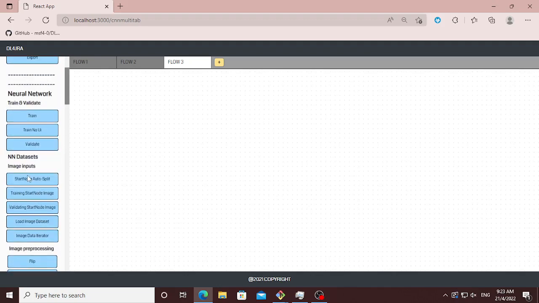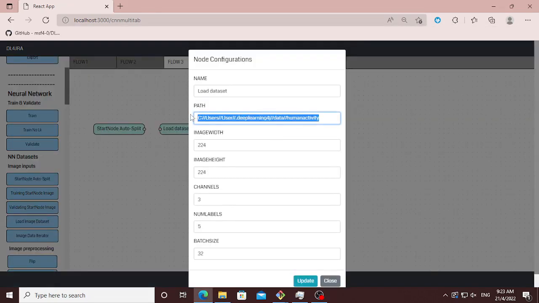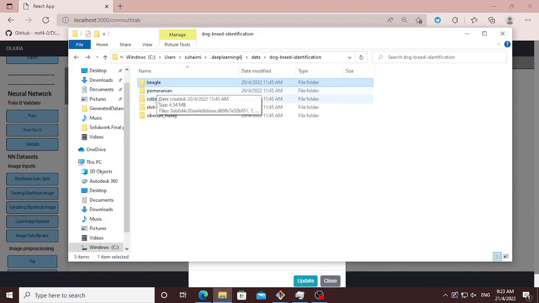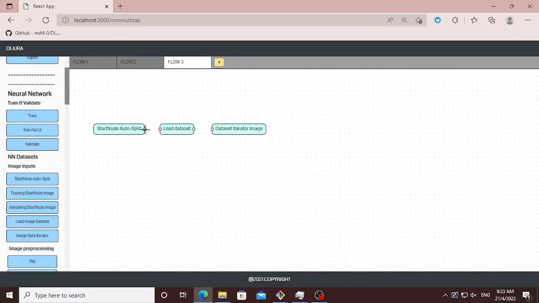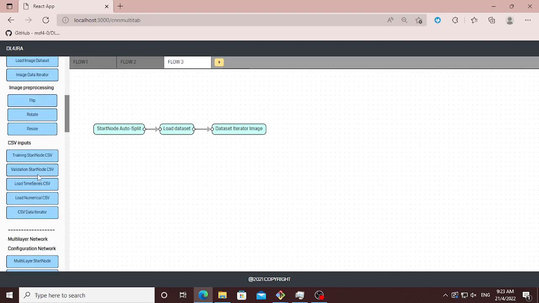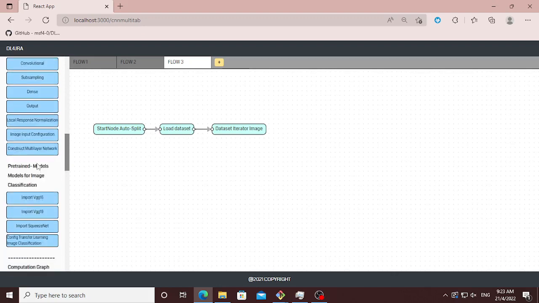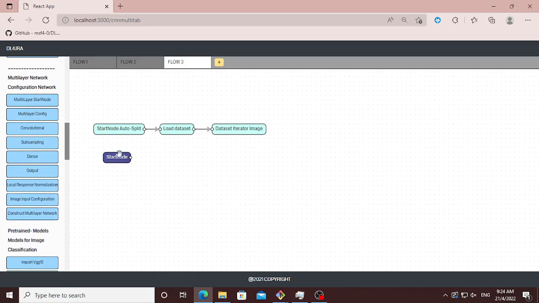Okay. First, take the normal data iterator nodes for image classification. Similar config. One, two, three, four. Initialize the number of labels and done. Okay. Then you connect them. And then take the multi-layer start node.